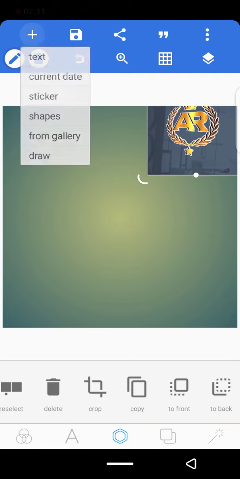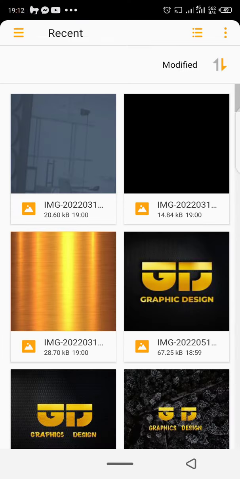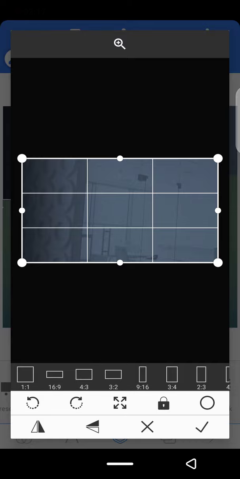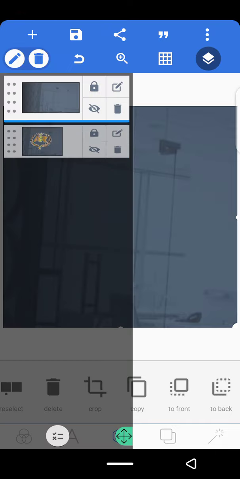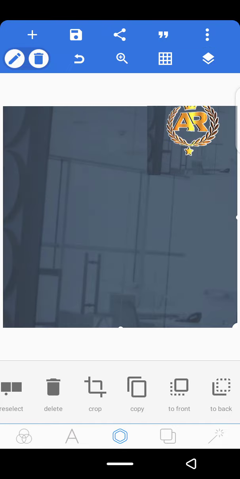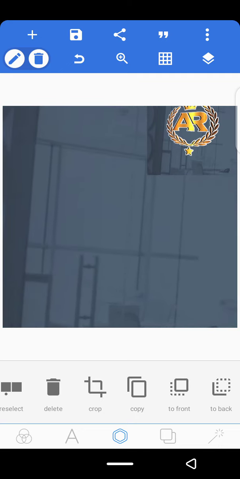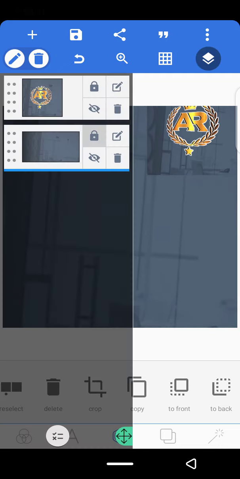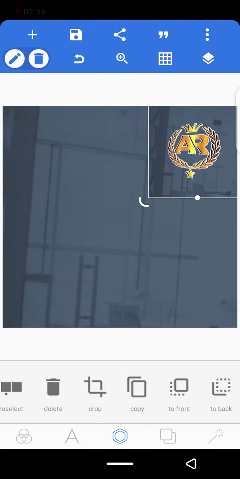So the next step is to import the background. This is the background we're using. Square format. Keep it square. Bring our inspiration up. Increase it a little bit. Then lock it.